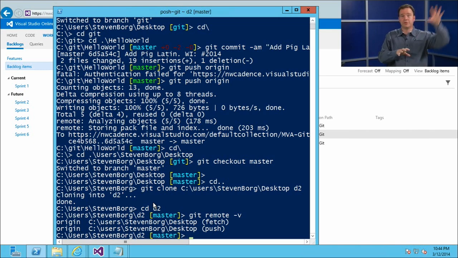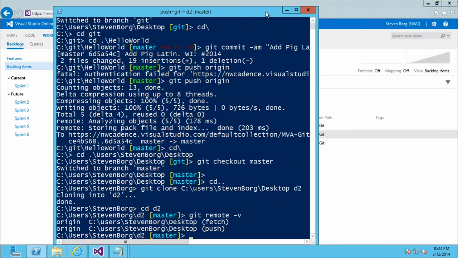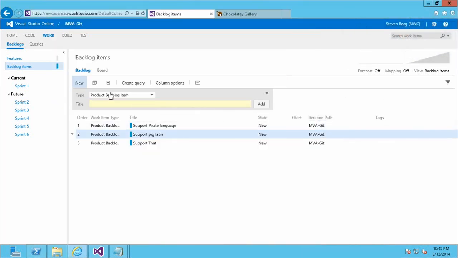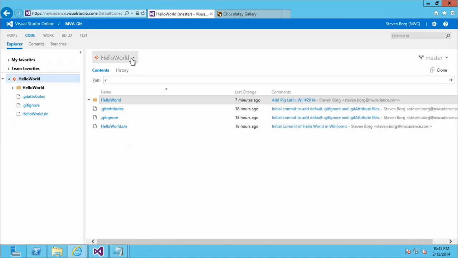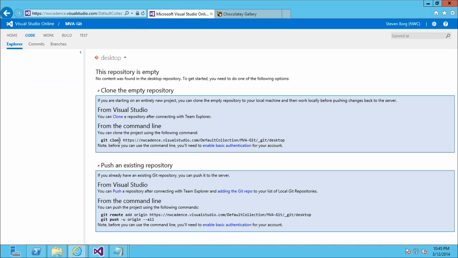Now I want to take D2. So I've pulled it down from my other origin, now I want to push this up to my repo in the sky. So let's push it up there. And to do so, I'm going to use the same way that James did, which is to go back to my code on VSO and select the desktop. And here we have it, clone the empty repository. I'm not going to do that. I'm going to push this now and move it here.